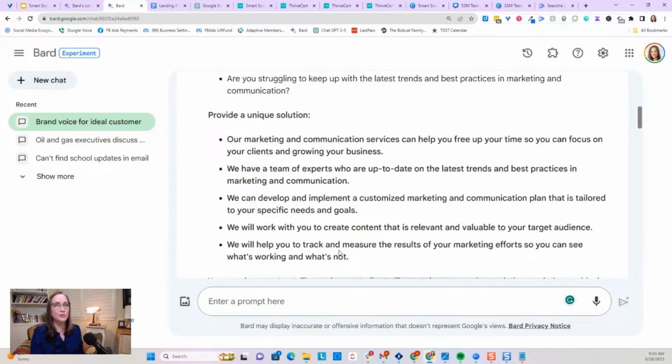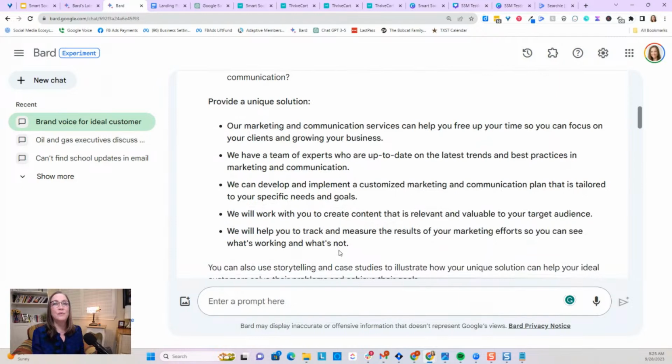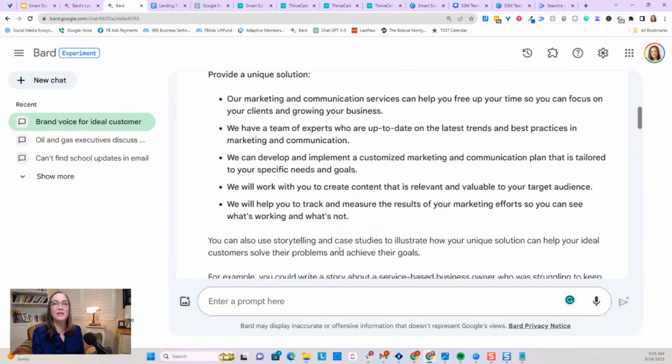We have a team of experts who are up to date on the latest trends. True. This is very true. We can develop and implement a customized marketing and communication plan. We can help you. So it's still trying to get me to do done for you services in here, which is great because we do that on the agency side. This would be very helpful on the agency side. We will work with you to create content that is relevant and valuable to your target audience. We will help you track and measure the results of your marketing efforts.